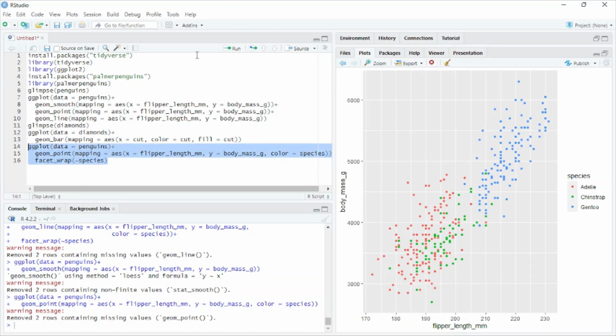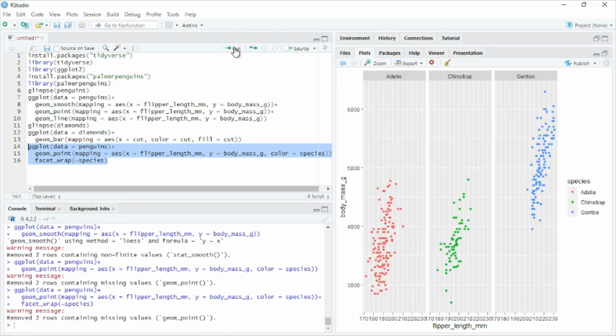I just run this. You can see here we have separated visualization based on species. Of course we can do that based on other variables also. So I can do that based on island.